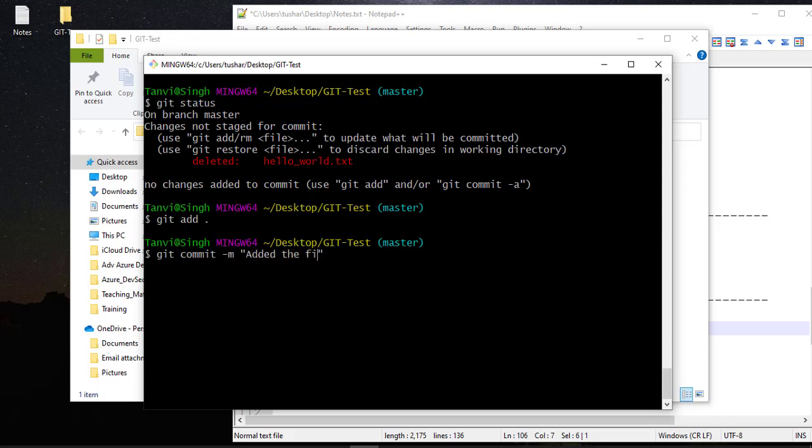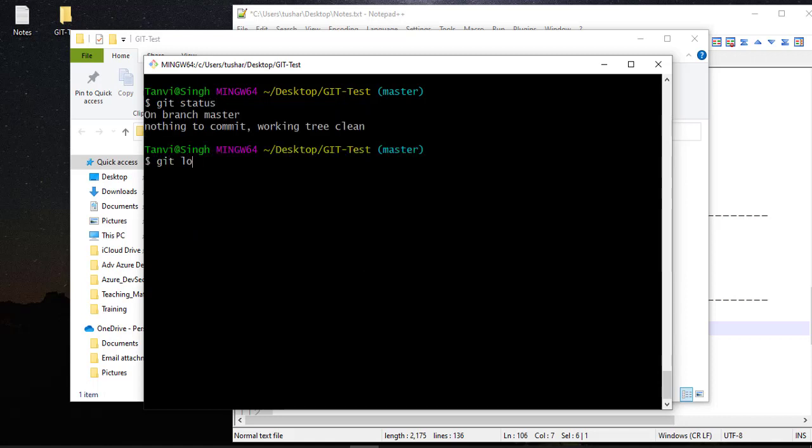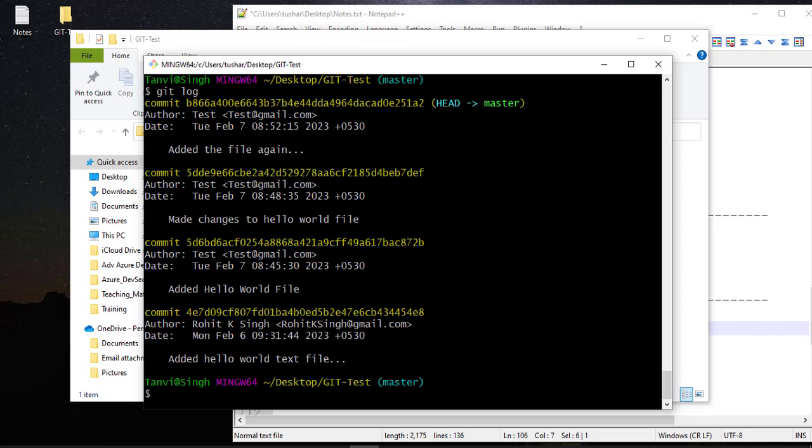Added the file again. Okay. Now this will, if you see, added the file again.